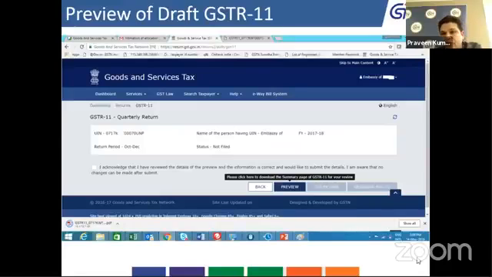So make sure before moving ahead for filing of this GSTR 11, first you generate the preview. Preview is nothing else. It's again a summary of whatever data you have uploaded through your JSON file, so that you can easily match the summary that you have created in your Excel file with the summary that is generated after the upload of that file.